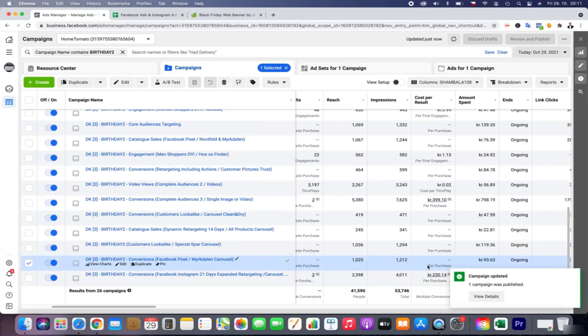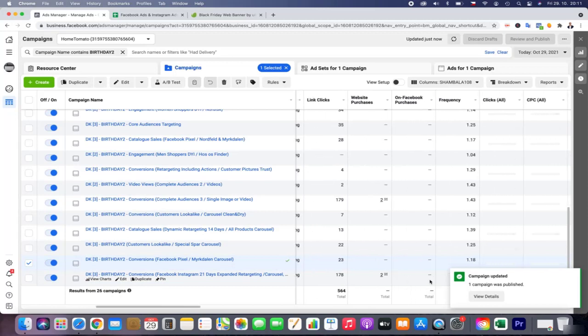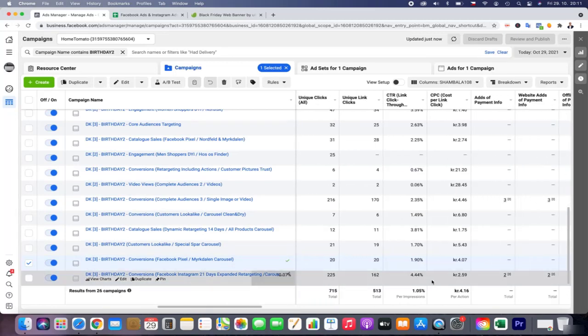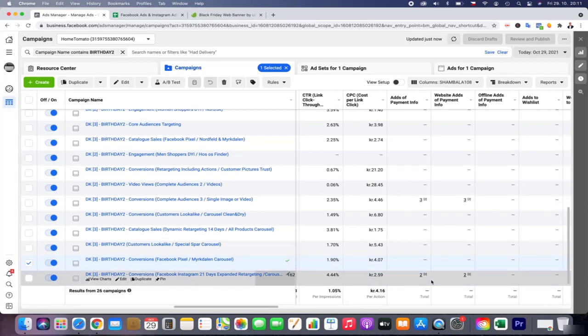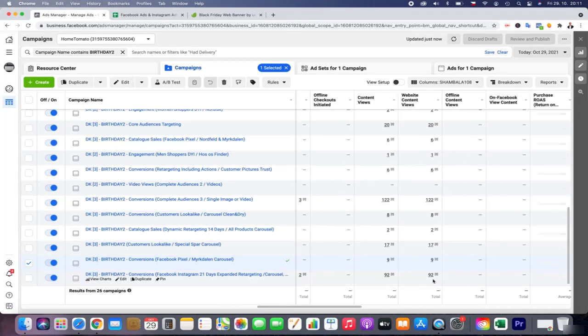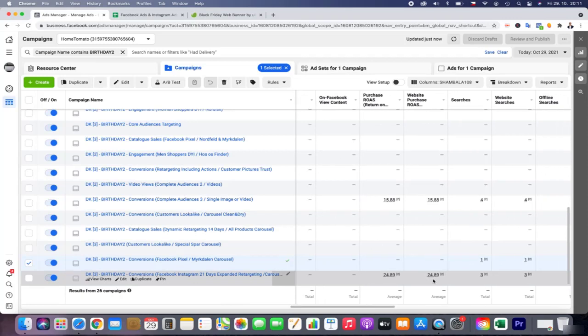Because right now, when you check with me, even now we can see 2 purchases. The data often comes like 3 days later, especially from Apple users that allow tracking. So some people might have made a purchase, but we can't see it right now.